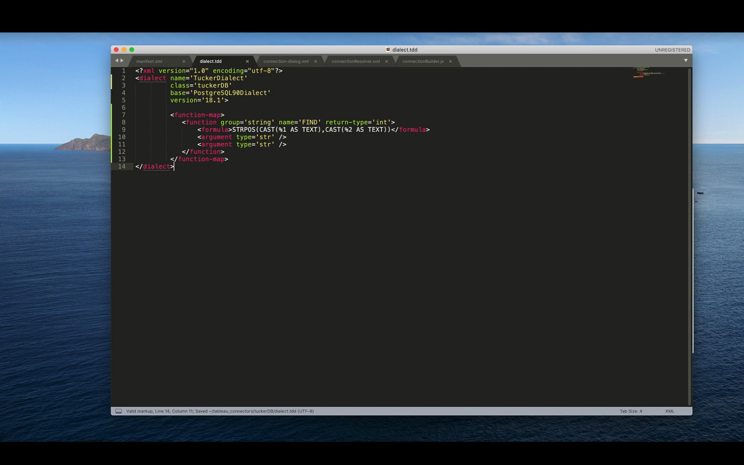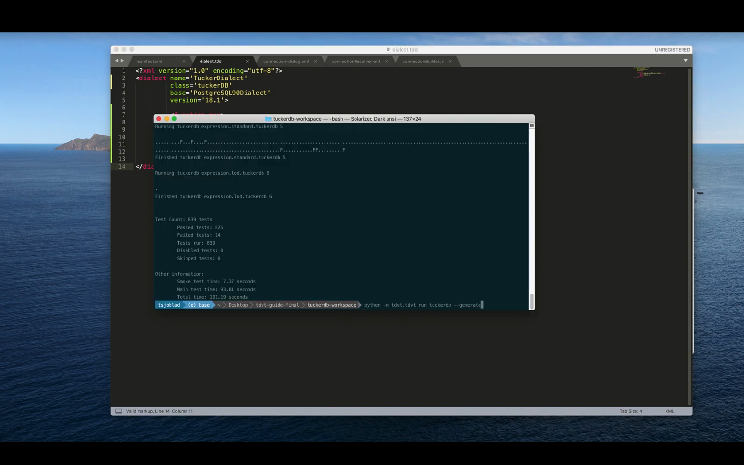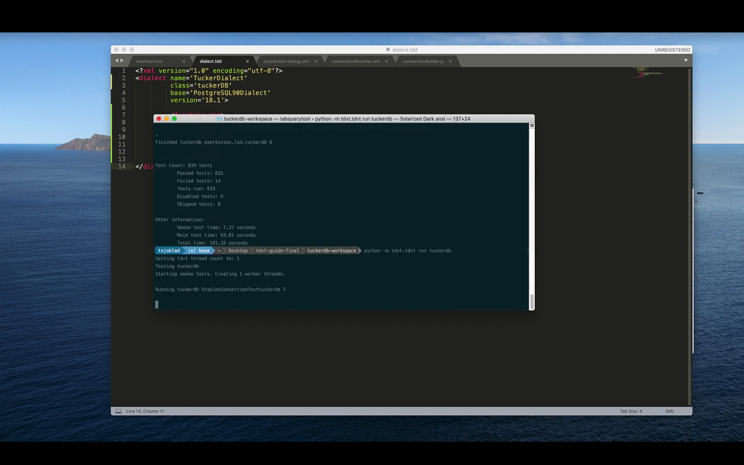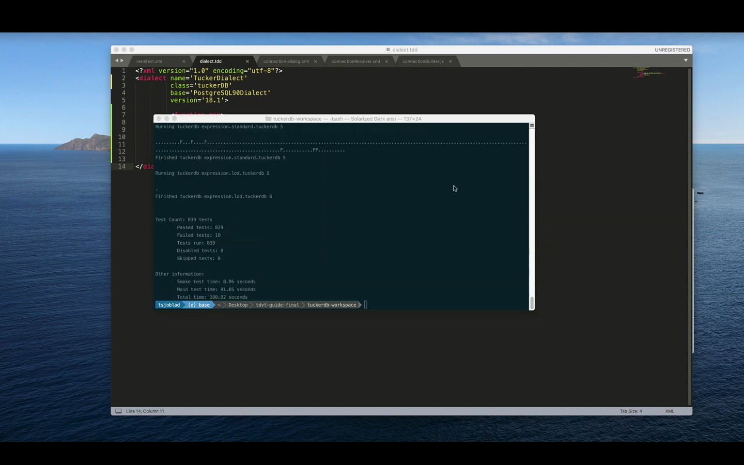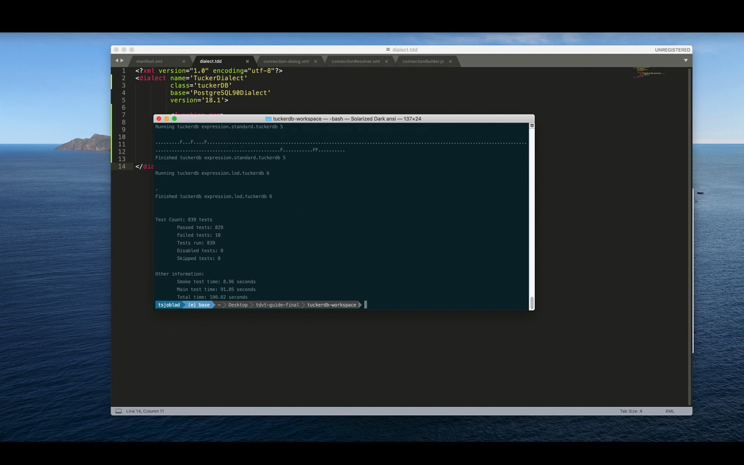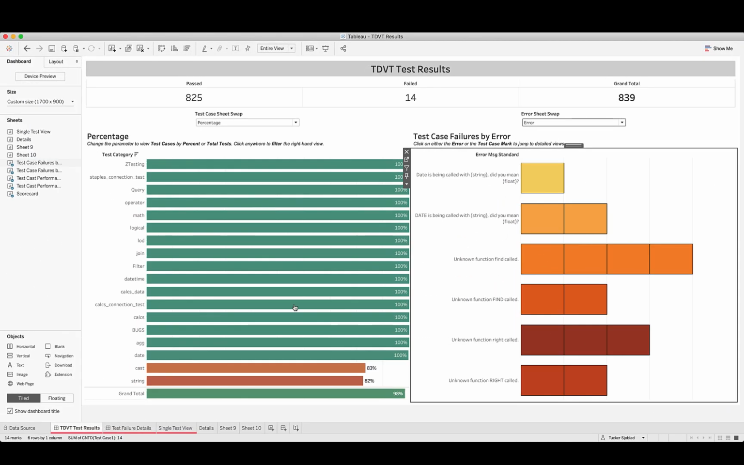So now let's just head back to the terminal here. We can just run TuckerDB. We don't need to do generate again. So we're just going to run it, and then we'll check back in with the results. Hopefully it has ticked off a few of those 14 failures. So check it out. Now we only have 10 failed tests, meaning that we solved 4 of our failures by manually adding this function in. And that's fantastic.